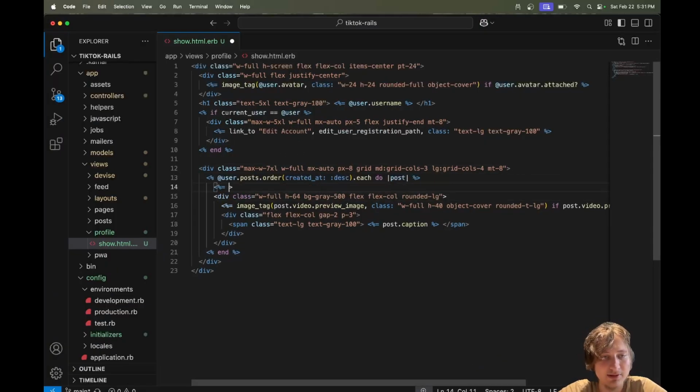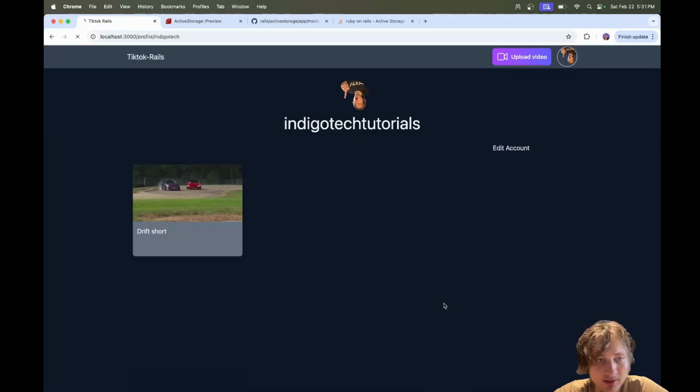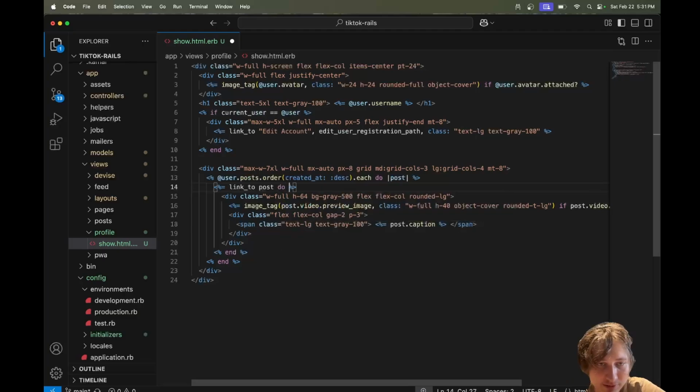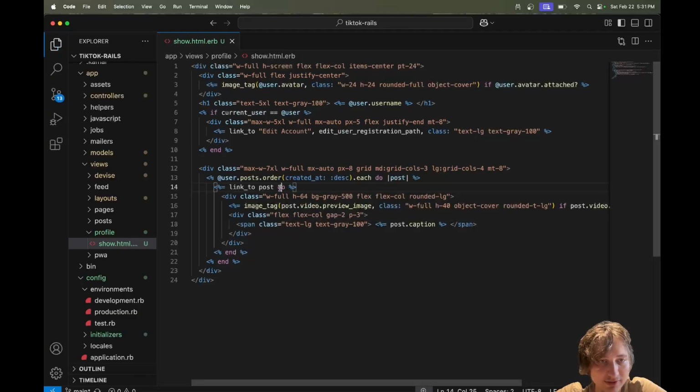All you have to do is wrap our div in a link to, and then pass in post, because we already have the post path set up. So it's really as easy as just doing this, link to post. We reload. Looks like we got an error. Oh, I forgot to put a do in the link to, of course. If you're going to pass a block, you have to say do first, and then you have the end.